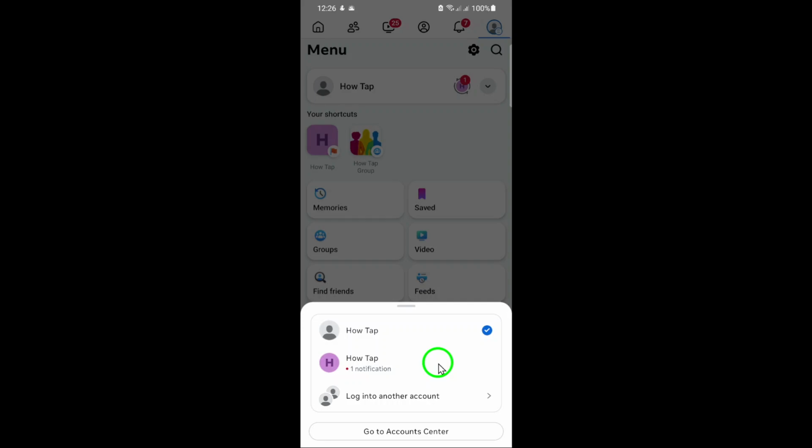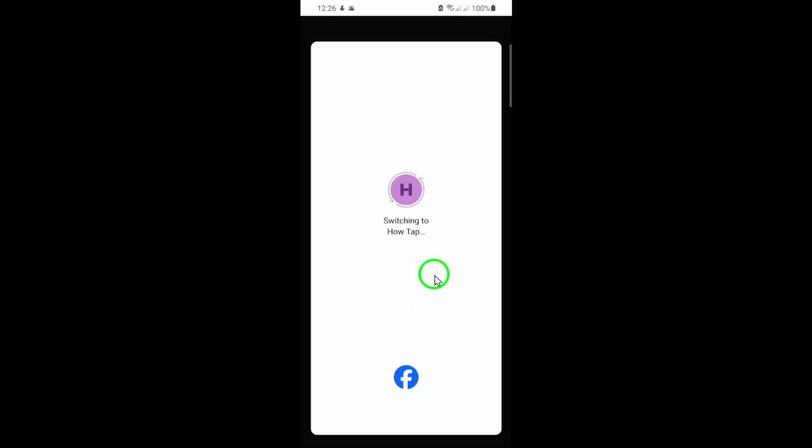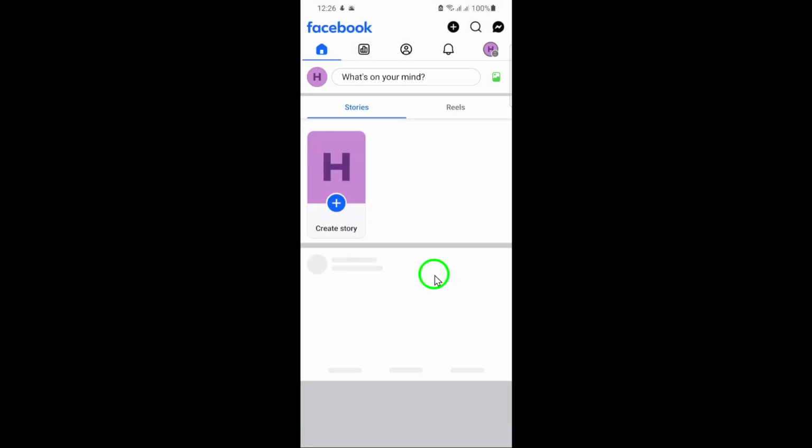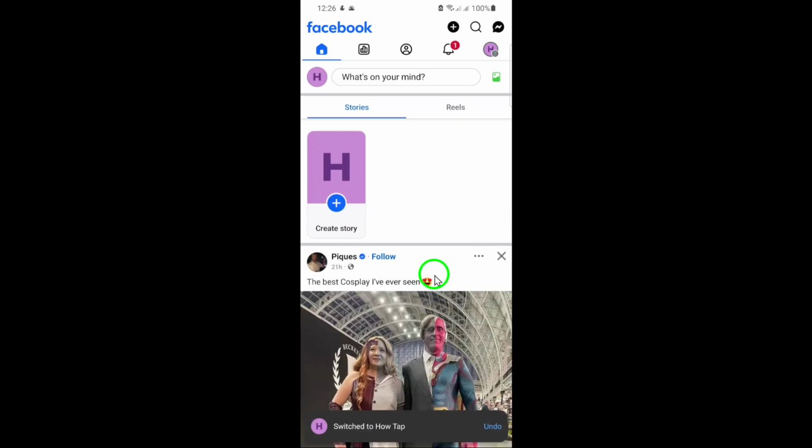Now, simply select the name of your page from the list. Once you tap on it, Facebook will switch your account view to that specific page. You'll now be interacting as your page instead of your personal profile. And that's it. You've successfully switched your Facebook account to a page.